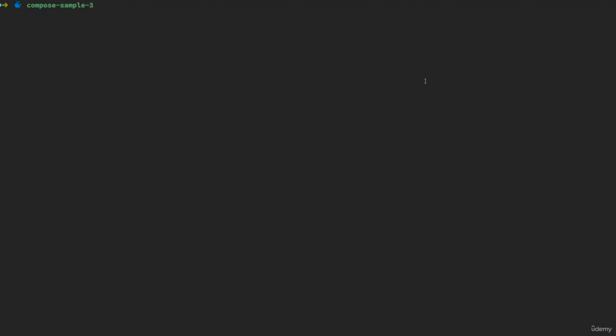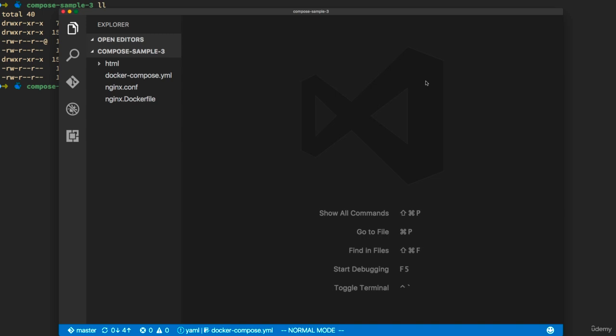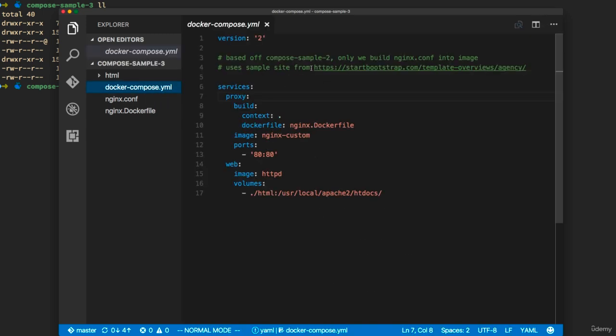So I'm in the compose-sample-3 directory, and you can see here I have a pre-built docker-compose file. I have a Dockerfile called nginx.Dockerfile, and then an nginx config similar to what we had earlier, where we're using nginx as a reverse proxy for our website. So if we go into the docker-compose file, you can see how I've architected this solution. I've got two services. One is the nginx proxy like before, and one is the Apache web server like before, but a couple things are different. Instead of specifying the default image for nginx, I'm actually building a custom one.